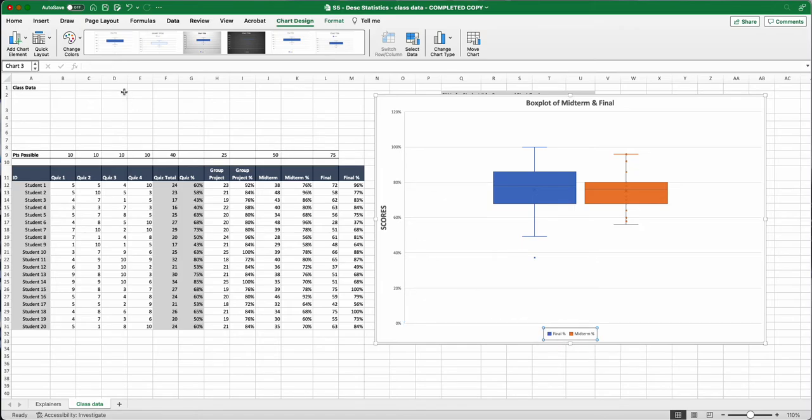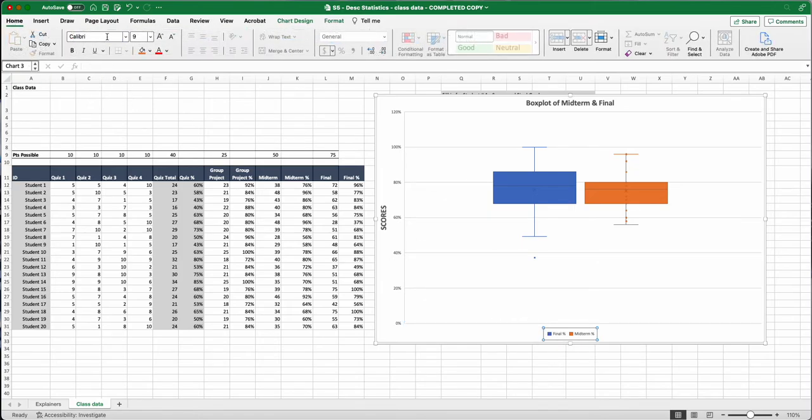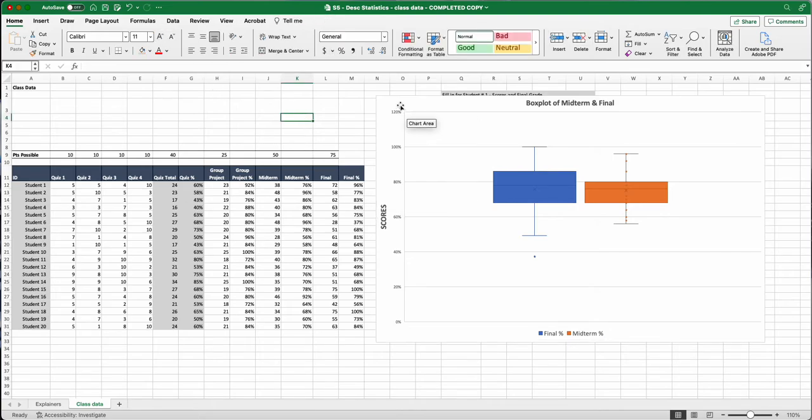And on this midterm and final, I can go to the home and I can make this a little bit bigger on the legend so it's easier to read. I don't know if I need to do it at 16-point font where I have my titles and stuff, but I'll make it just to where it's a little bit easier to read. And that's completed on your first box plot.